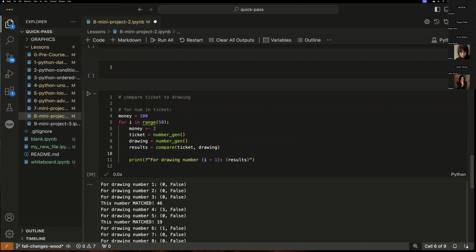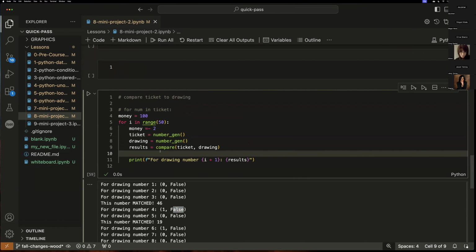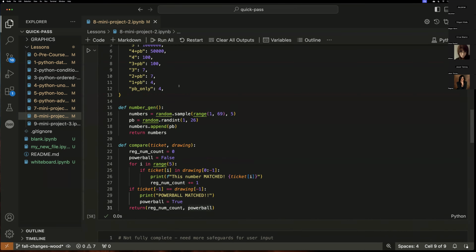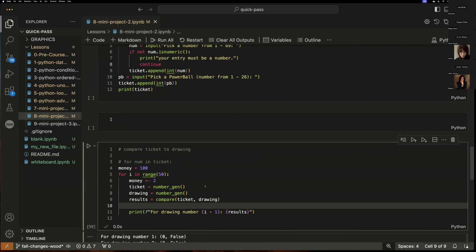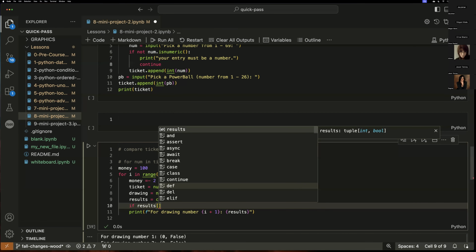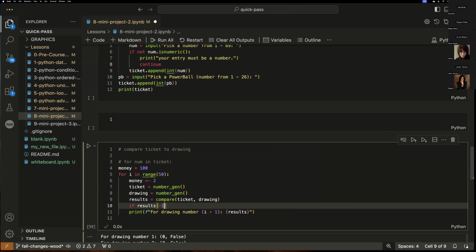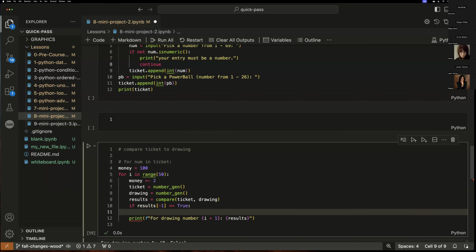And so that's what happens here. We get a number and a Boolean. So we can use those results and start to maybe reference the prizes and start incrementing money. So we can say, if results at the index of -1 equals true, well, then we know we have a Powerball.